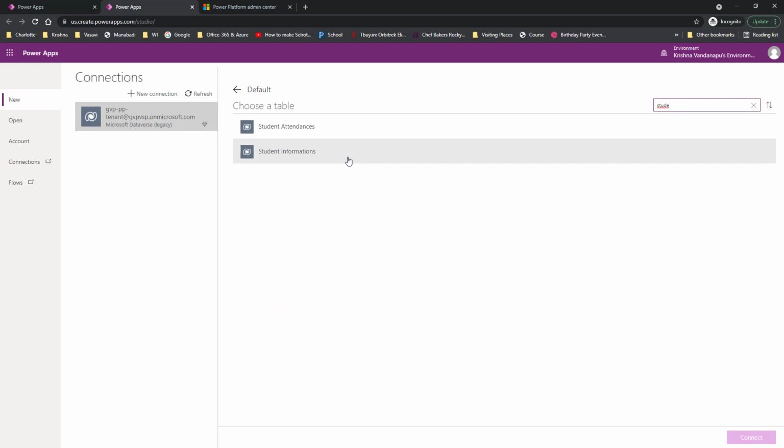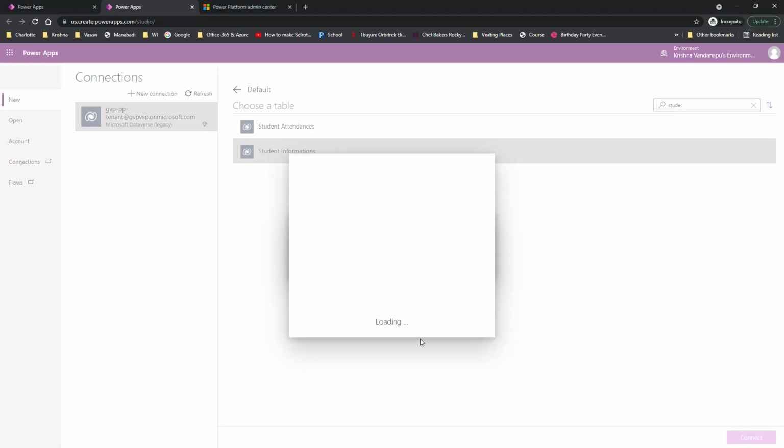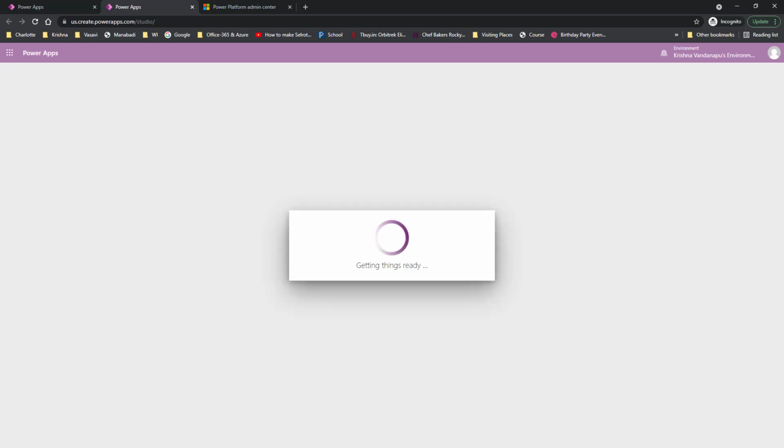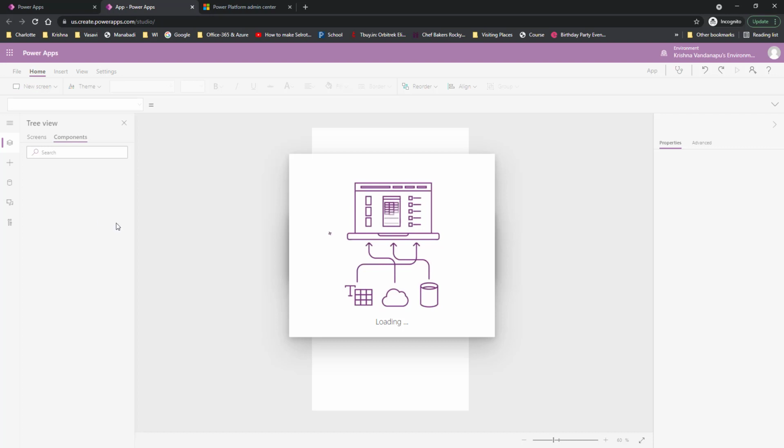First thing I'm going to do is submit some information for student. I'm going to say student information. Remember, you can only select one table. You cannot select more than one table. So select the table, create, connect. The moment you do this, it will create an app in mobile layout by default.